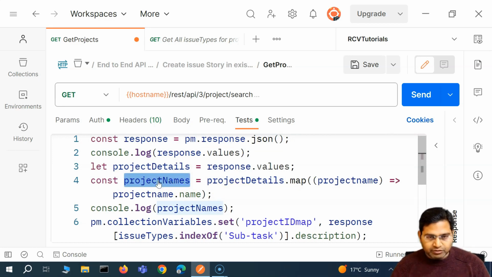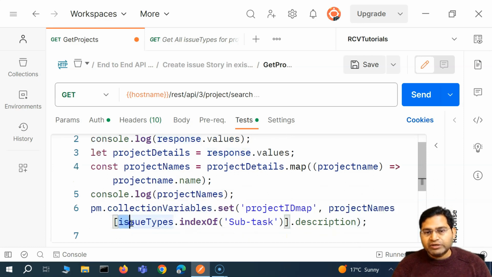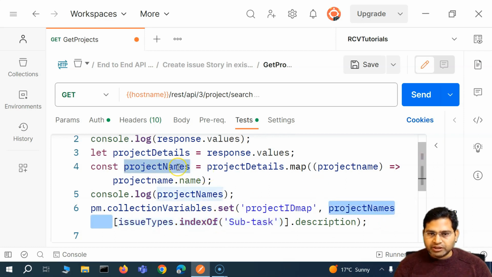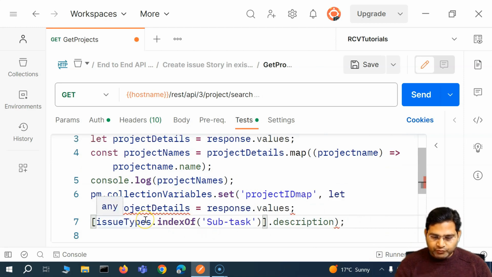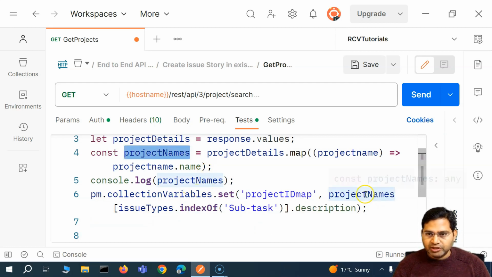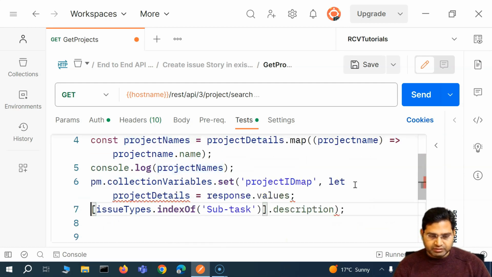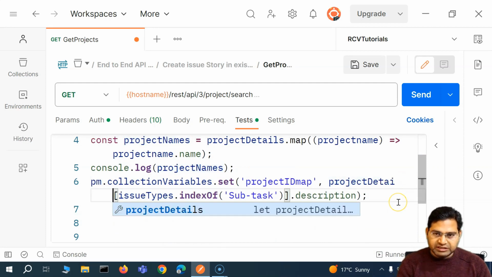So how are we going to get the index of a particular project? We have the indexOf method as well. Project names will basically fetch me the subset of that particular array, but the project details is the main array, and we will filter from it. So simply project detail, paste it there, so project details, right?